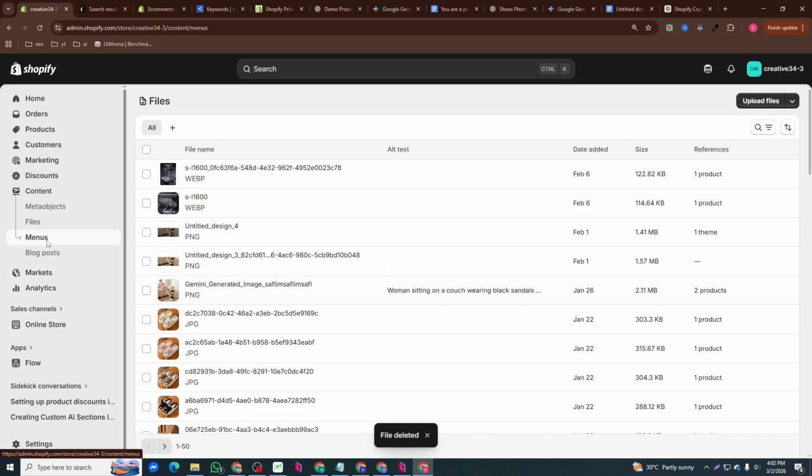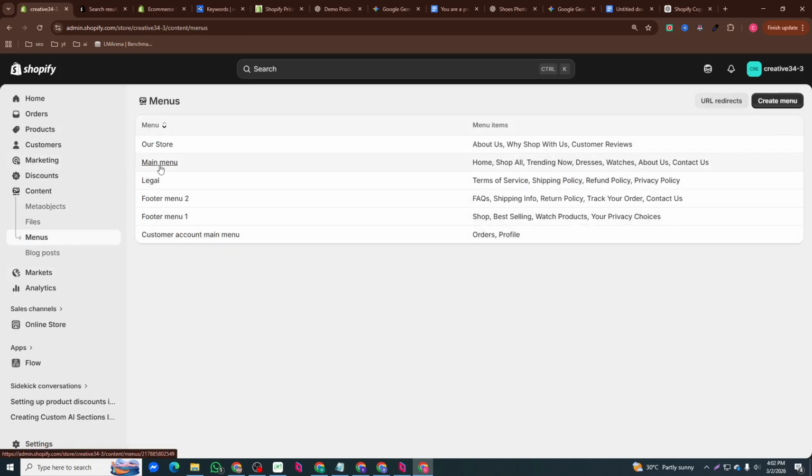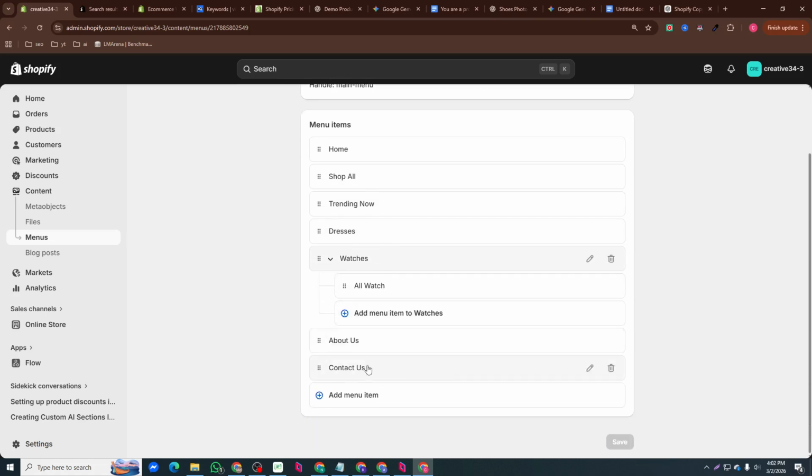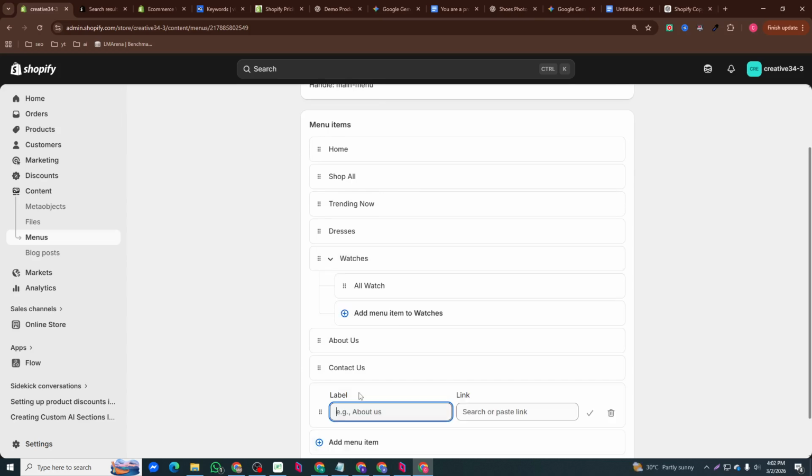So if I come to the menus, then you will see all of your menus. Let's see some of my template menus that I have created before. Look, all of my menus are over here. Not much complicated, so you can create some menus as well, you can add more menus.